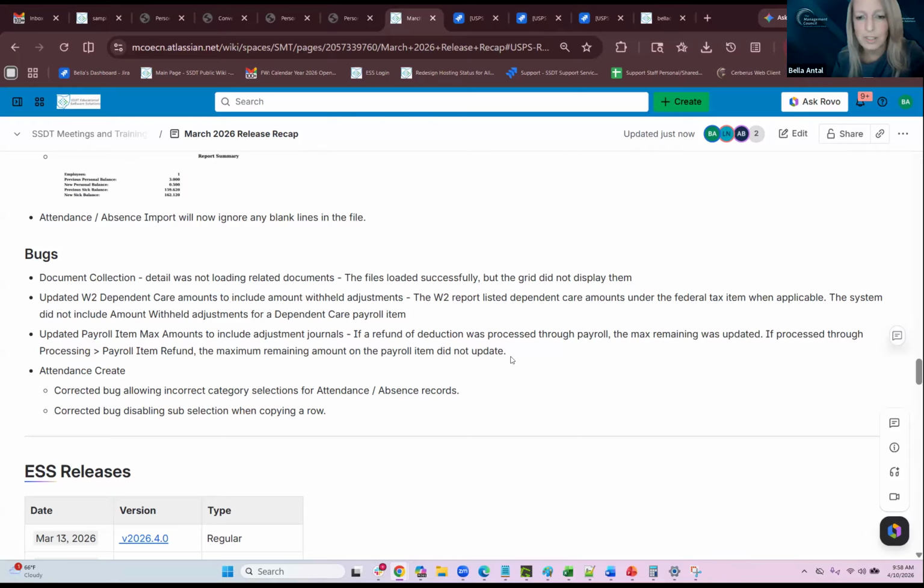There was also an update to the payroll item max amounts to include adjustment journals, and I'm sure everyone's excited to hear this because this was creating problems where the max amounts could be exceeded if there were any adjustments or error adjustments. It was not reflected in the maximum remaining amount, and it caused problems where they could actually go above that threshold. And then the attendance create I already addressed when I was covering the improvements further up.